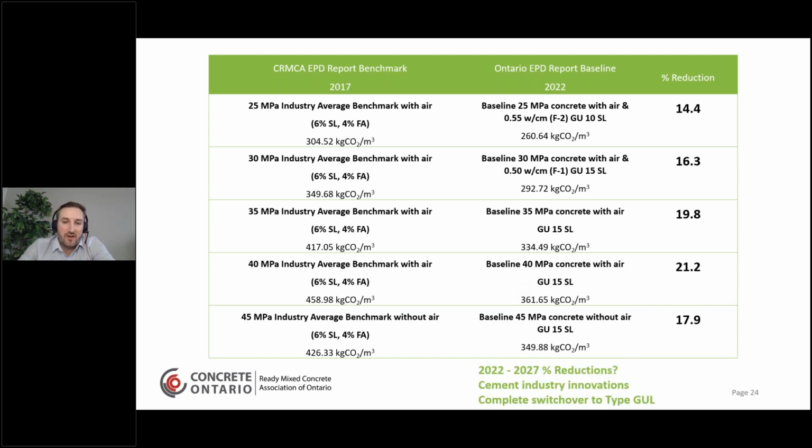Now, it's going to be very interesting to see where we go in the next 5 years. This report is valid for 5 years, and so are all the other regions. There's a lot of cement industry innovations through the Cement Association of Canada. As I mentioned previously, there will be a complete switch over to type GUL cement in the next year or two, which is drastically going to reduce some of these numbers again. So we have come a very long way. There's still a lot of work to be done.